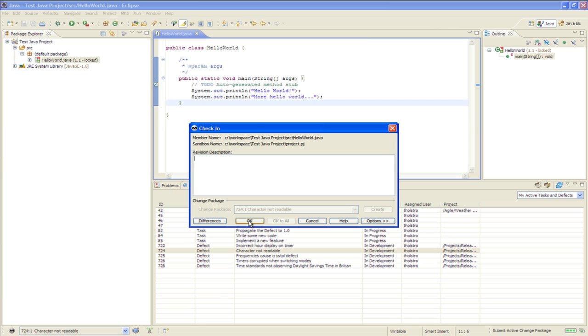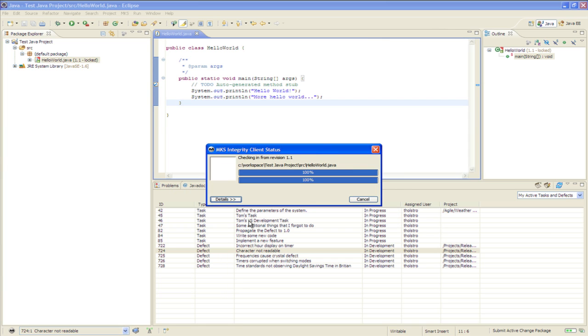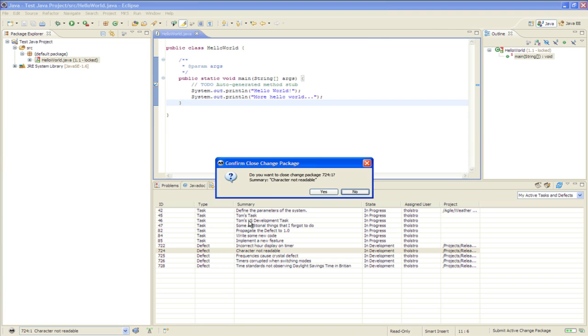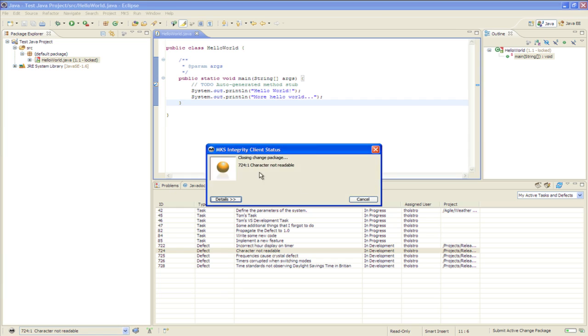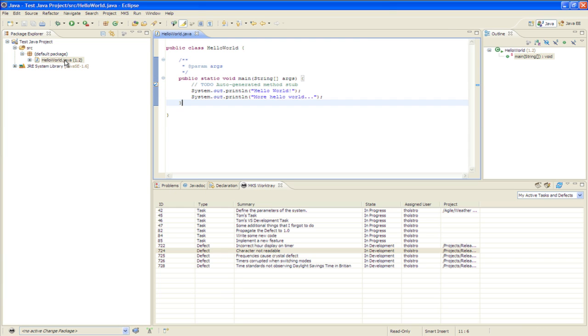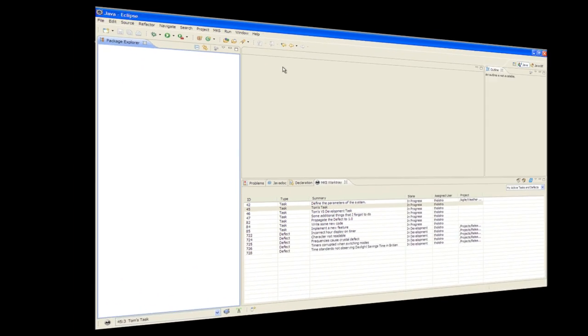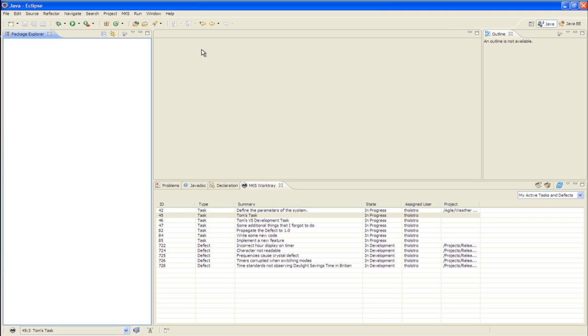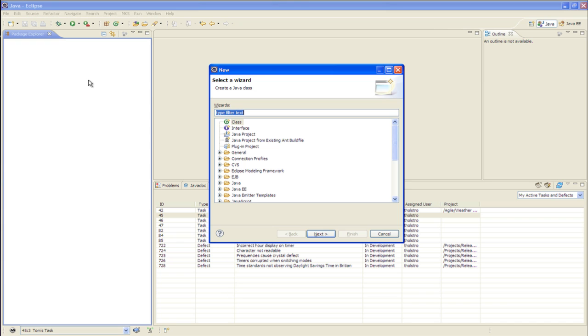I typically don't put revision descriptions in, and it's going to check in my changes. I do want to close my change package, and now I've got revision 1.2 of hello world.java. So that's a simple use case. What I thought we'd do now is create a brand new Eclipse project and then subsequently add that project to MKS. So going through the traditional gestures, I'm going to create a Java project.